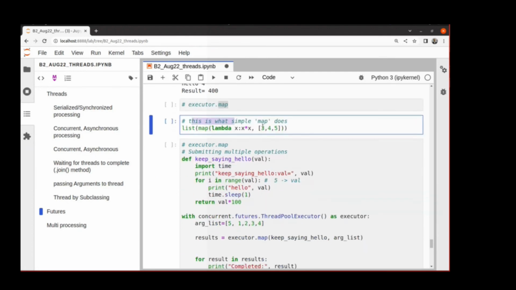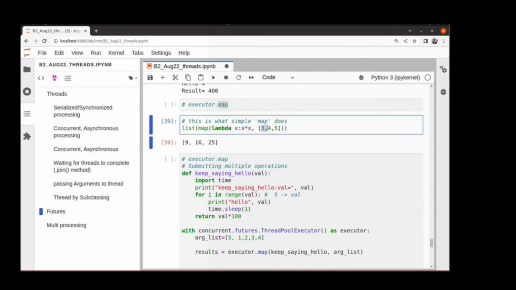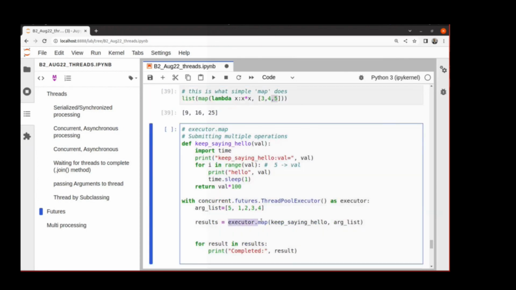Before going to executor.map, let's see plain vanilla map. So map basically means that apply this function on each element. So what is this function? It is computing square. So if you do the map, you get the square of each element.